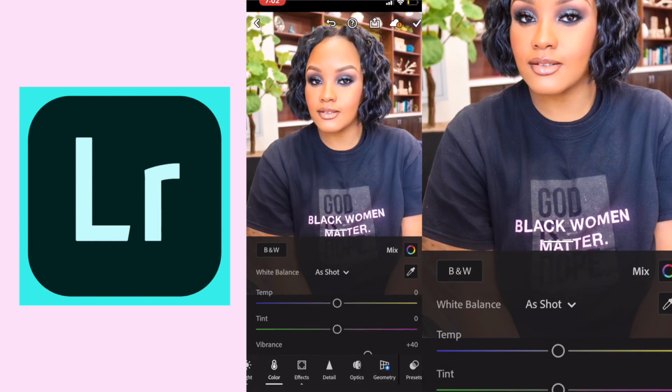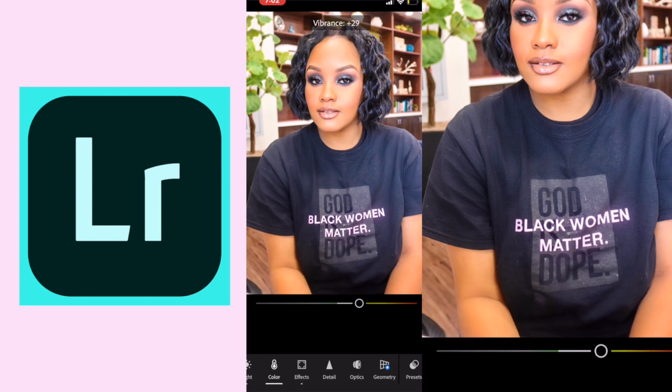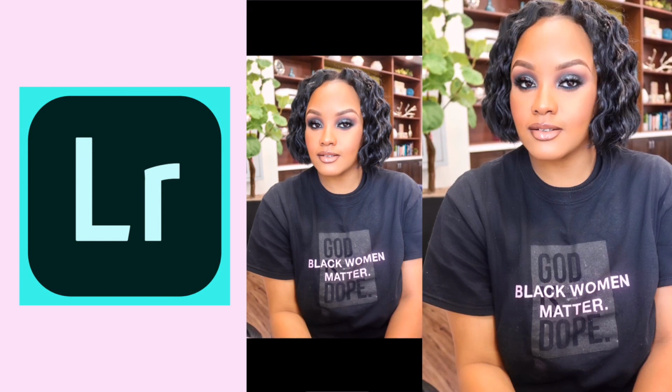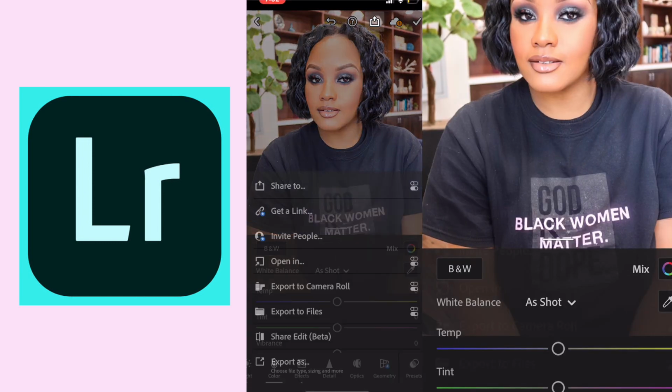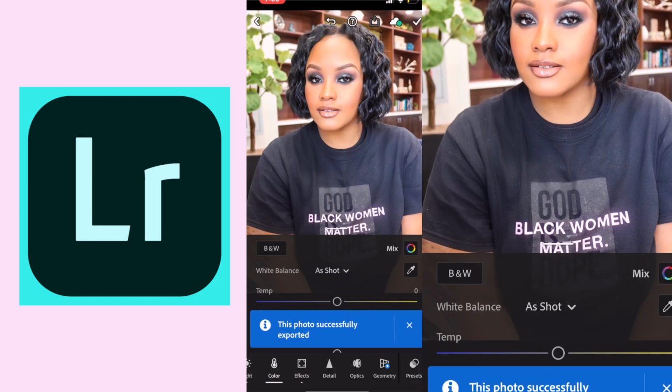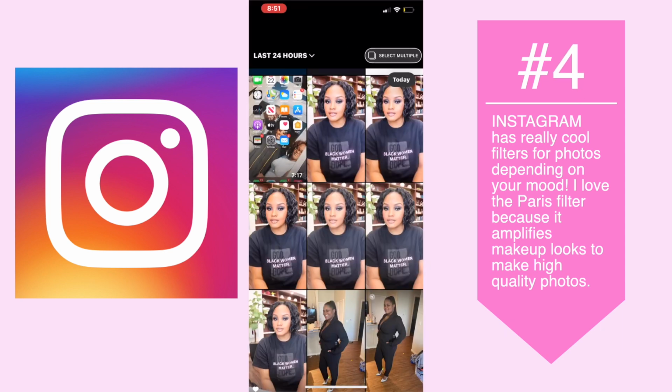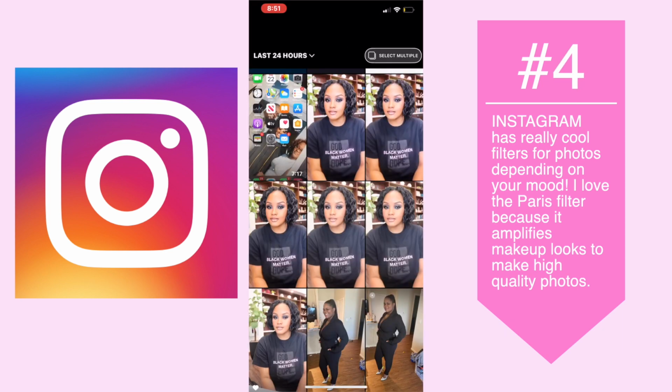So I'm going to go into the tool and turn the vibrancy down a little bit so it can really go back to my natural skin tone, but still be very glam, if that makes sense. Then I go ahead and save that to my camera roll as well. The last thing I like to do is go to Instagram. I really like Instagram's filters as well.